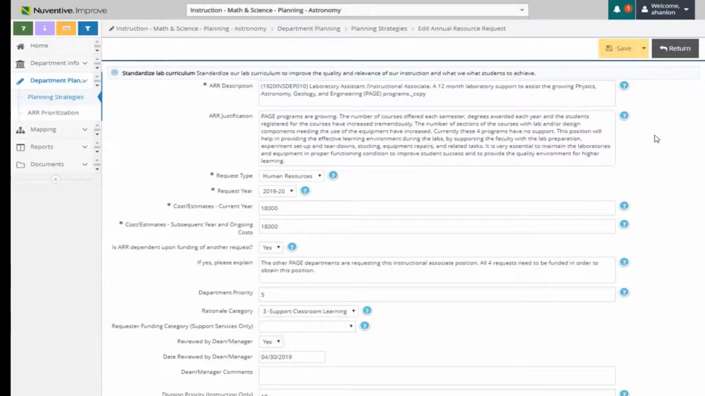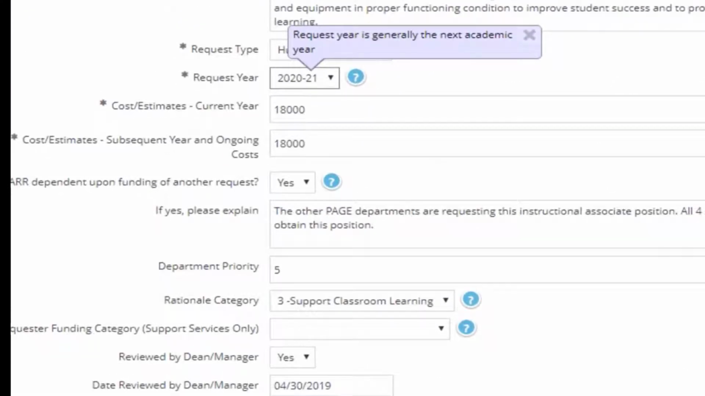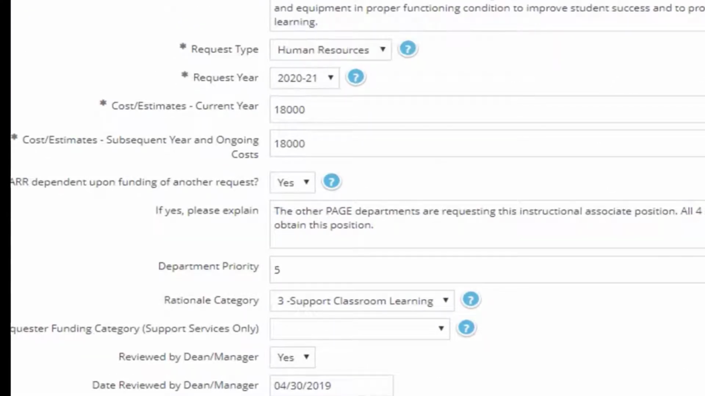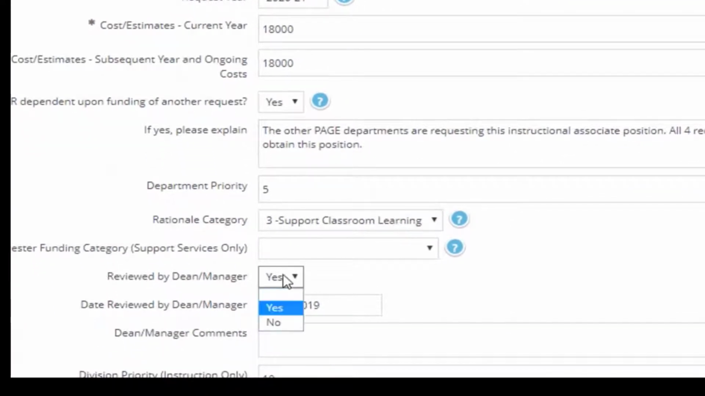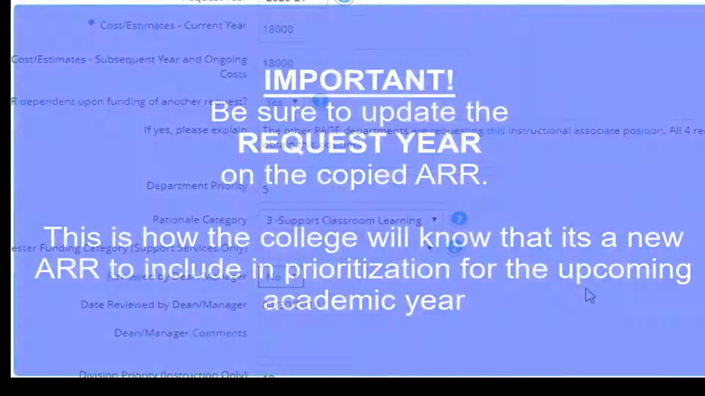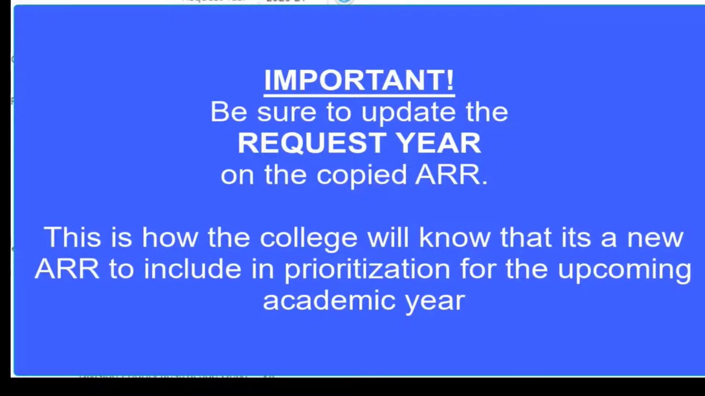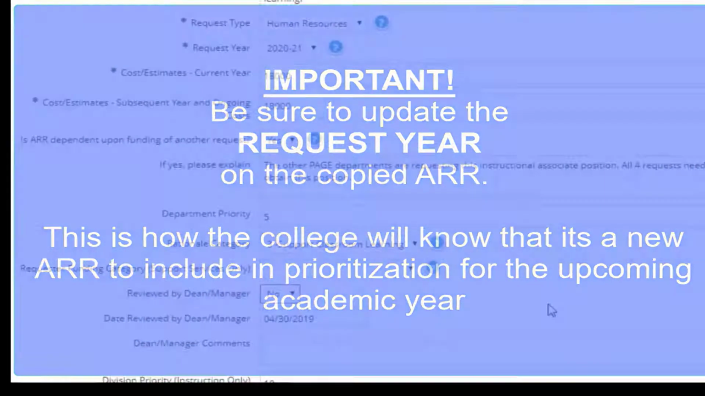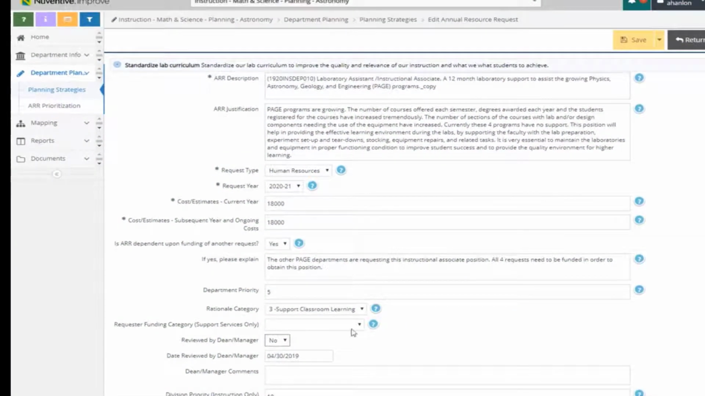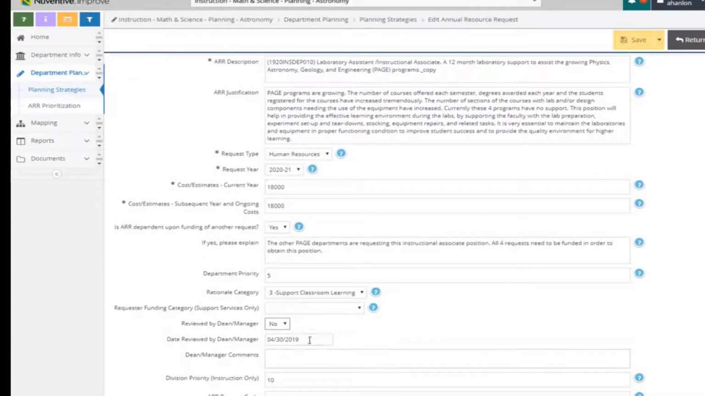Request year, change request year to 21-22. Department priority, this should be updated based on priorities for this year. And Dean or Manager reviewed. Please select No. These fields are very important to update because your ARR will not be sorted if you do not have these correct. Then update everything else in the ARR request.